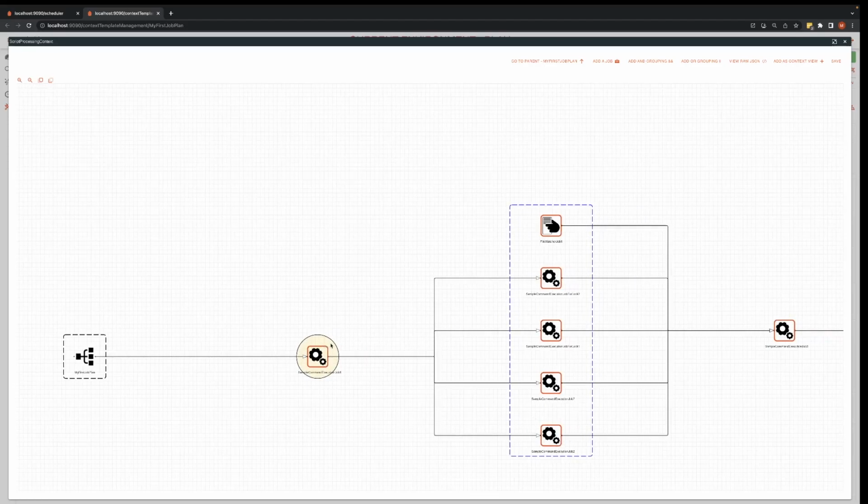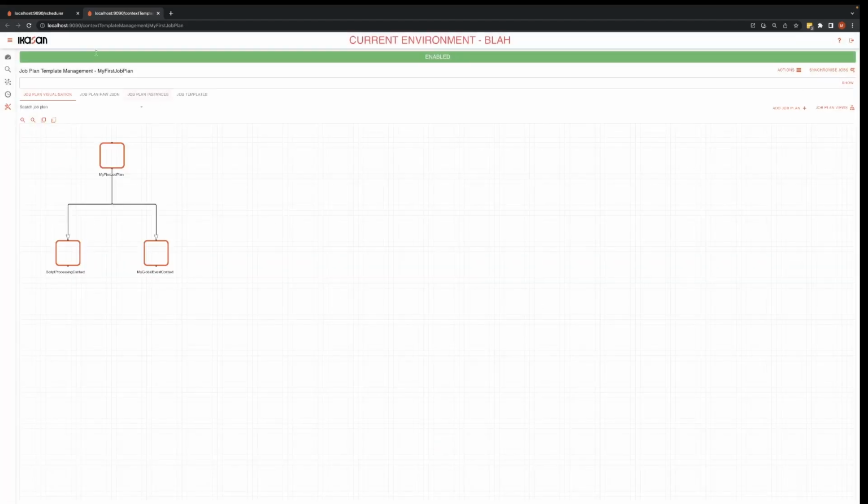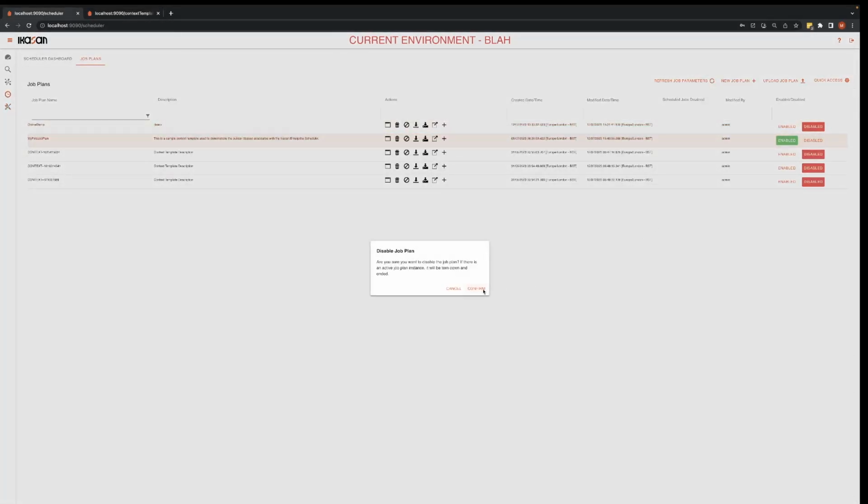So even though they're all supposed to run in parallel, I'm now enforcing a lock that only allows one of them to run at any point in time, and the rest of them will be queued waiting for that lock to be released before they can run. So let's go back over and disable and re-enable our job plan in order for those changes to take effect.